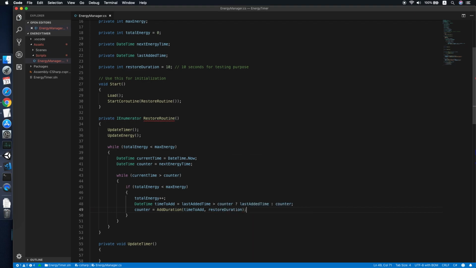Okay, cool. Now, if the total energy is greater or equal to the max energy, then of course we will break the loop. So else break. Why the error? Oh, sorry, because I placed in the wrong bracket. Let me move it in the correct place. It should be after the if statement.